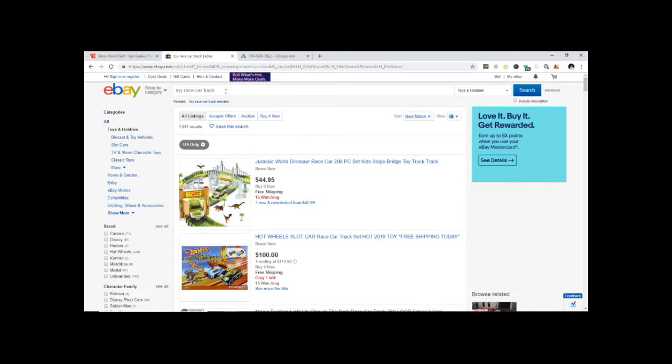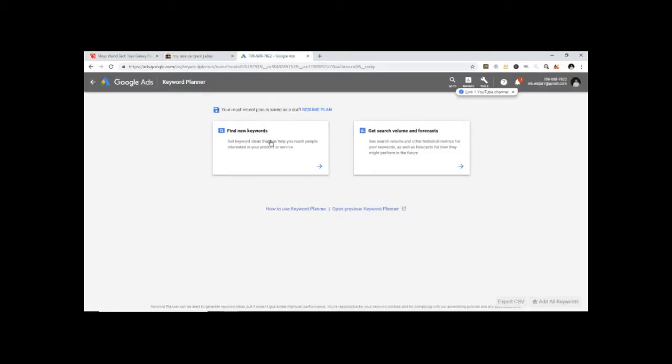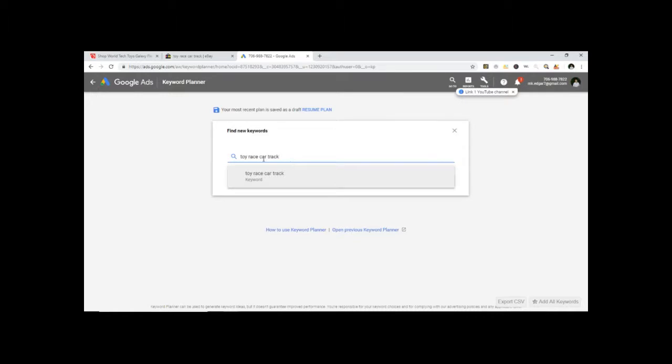So now what I'm going to do, I'm going to say, okay, this looks like a really good keyword. It popped up in eBay's predictive search. Now I'm going to take this keyword and go to Google Ads Keyword Planner. If you don't know how to get there, just go to Google and type in Google Keyword Planner. You have to have a Google account. Once you're signed in, click Keyword Planner, and then click Find New Keywords. This one right here. Click that, type in the keyword you think you want to use from eBay, and click Go.